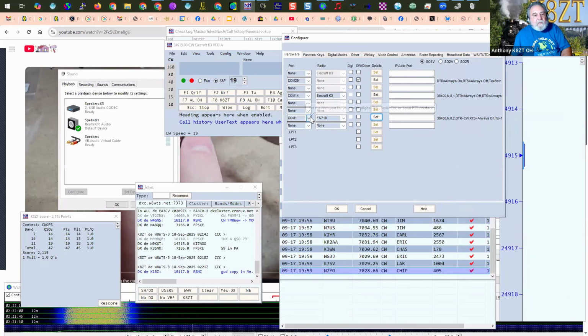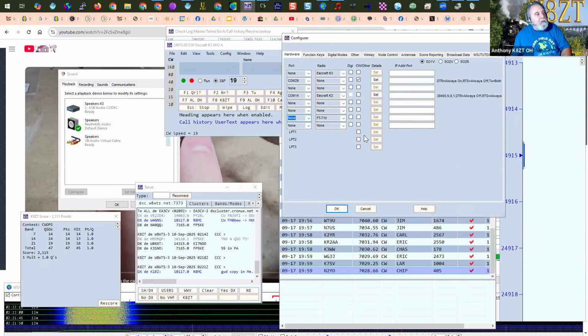When I'm done, as long as I come over here and change the COM port back to none, that won't be active. So if I had, let's see, 8 radios, I could have 8 radios configured here. As long as I don't have a COM port listed for it, it won't be active. But the settings will stay there.